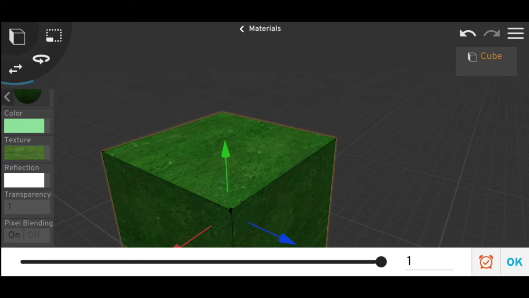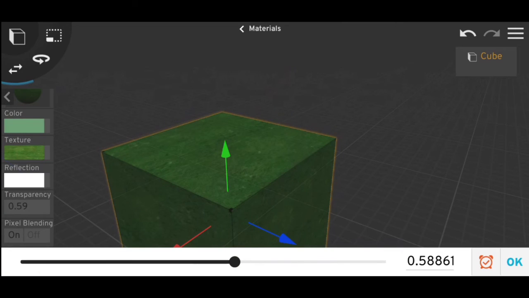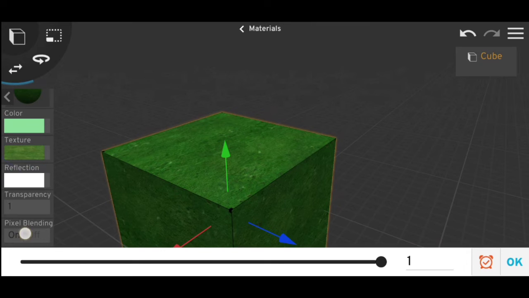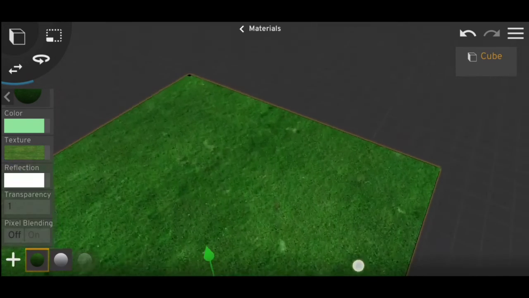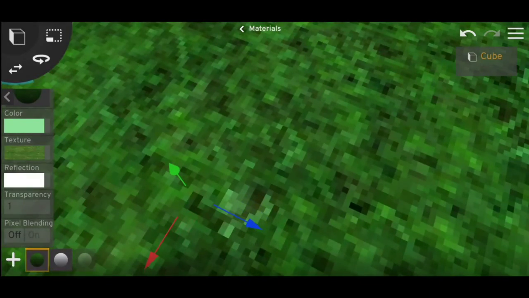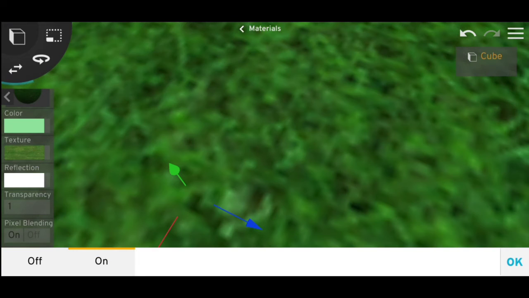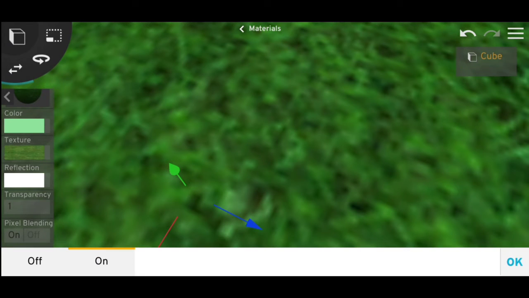Now, with the help of the transparency bar, you can increase or decrease the opacity or alpha of an object. As you can see. Now, see the difference between turning off the pixel blend and after turning it on. When it is off, the pixels will show clearly. But, after turning it on, you can see, they get blended with each other. So, it was the difference.